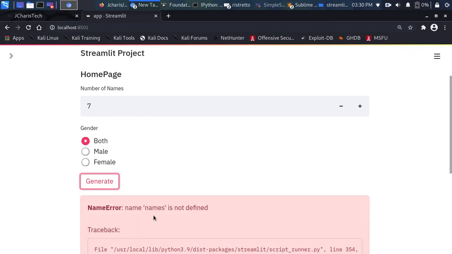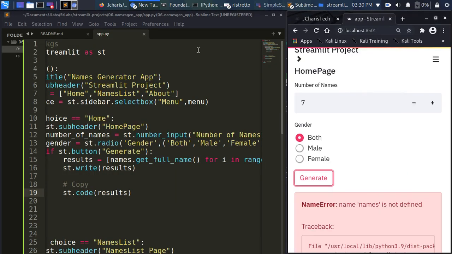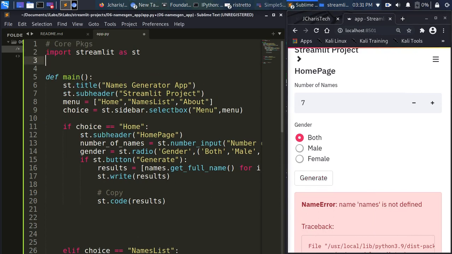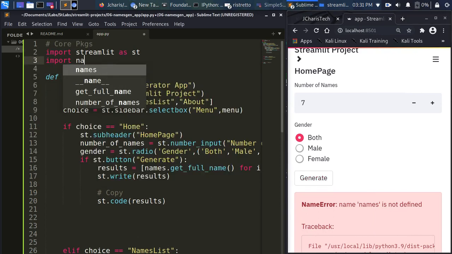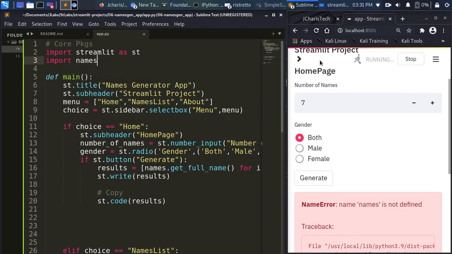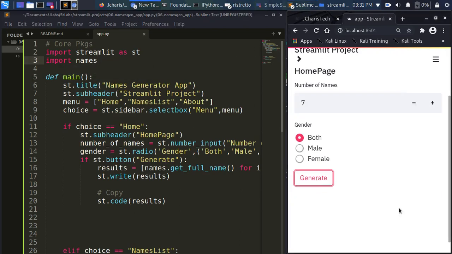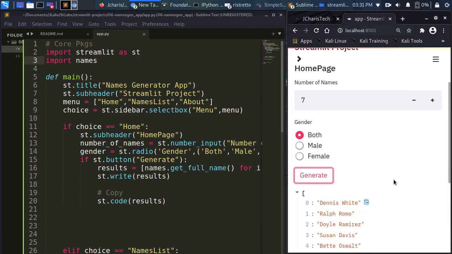If I go now, it says names is not defined, so we have to import that particular package, right? That is the mistake we made on our part. So I'll come back to the top of my app here, and import the names package. Now if I click on generate again, it's automatically going to generate some names for us, right? So you see that our app is working. This is random names with male and female names, right?